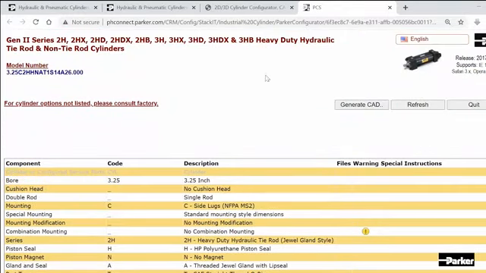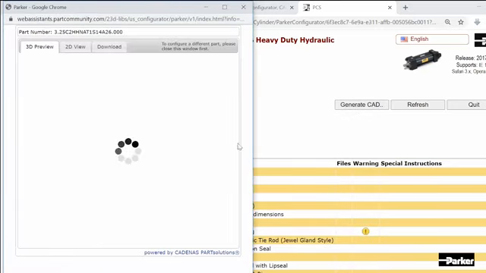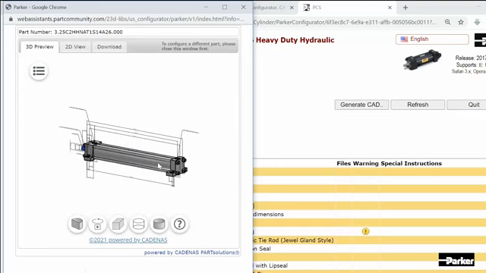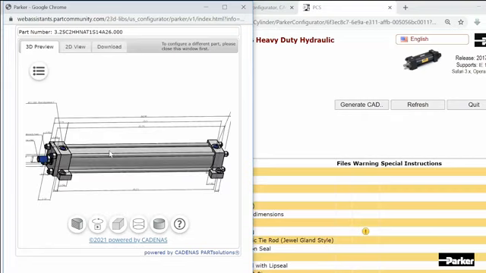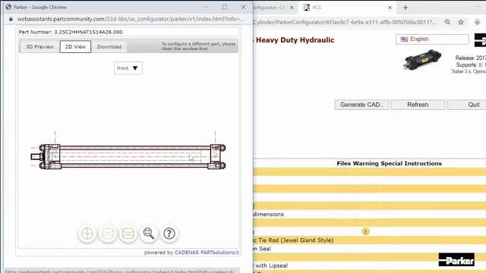You scroll back to the top, the Generate CAD button will be lit. Go ahead and click that Generate CAD button. It will open up another window, which is the CAD generation side of the configuration system. It will open up to the first page, which is a 3D preview of the cylinder you just configured. You can manipulate that, rotate, spin, zoom in and out, make sure it's exactly what you're looking for. You also have a tab for the 2D view of that cylinder, front, top, and right views.